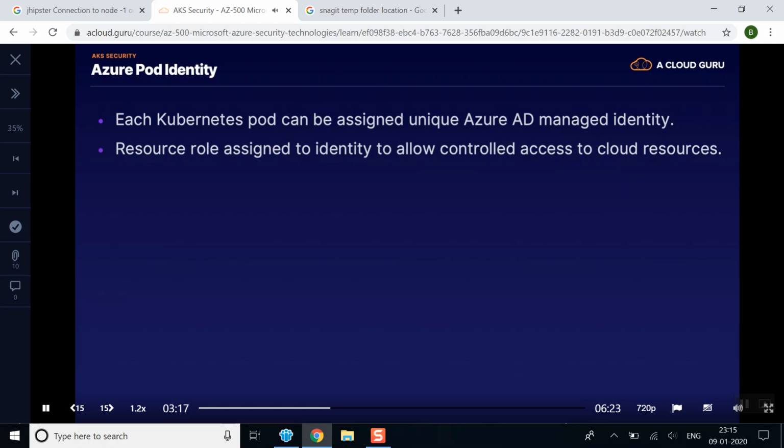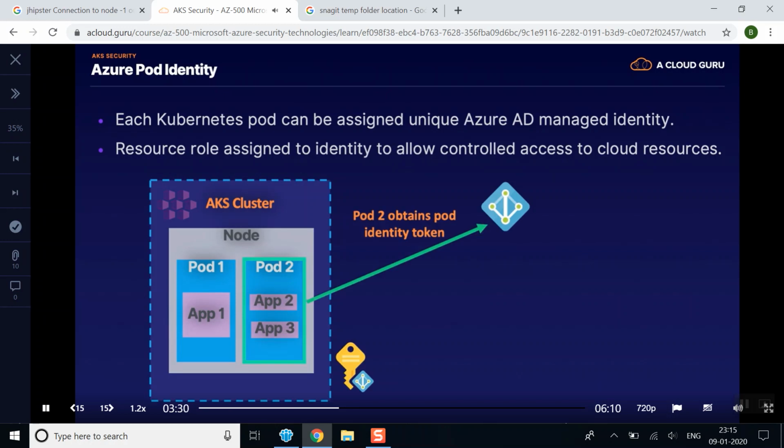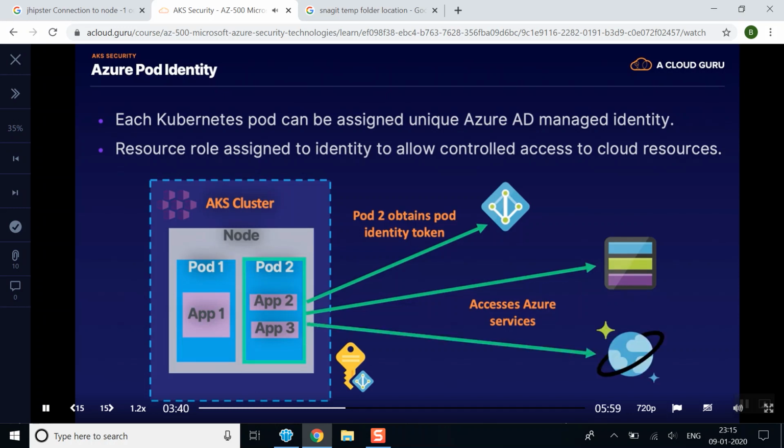Here's an example. On an AKS cluster node, there are two pods. We assign a pod identity to pod 2. One of the apps running in pod 2 obtains the pod identity token from Azure AD. It then presents the token to other Azure services, such as a storage account or Cosmos DB, to authorize access, depending on permissions. Pod 1, on the same cluster node virtual machine, hasn't been assigned a pod identity and so cannot access Azure resources.